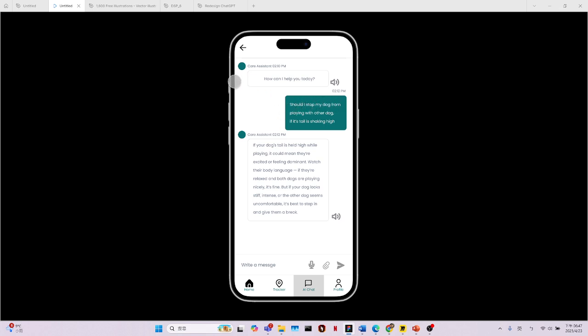the user asks the AI whether he should stop his dog from playing with other dogs, because he sees his dog's tail is shaking at a really high level, but he's not sure whether that means the dog is very nervous or just happy. So the care assistant, you can see, is based on AI with a wider knowledge about pet caring. It tells the user that a tail held high when playing could mean they're just excited or feel dominant. So it teaches the user to watch the dog's body language.